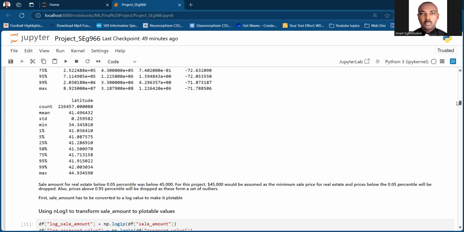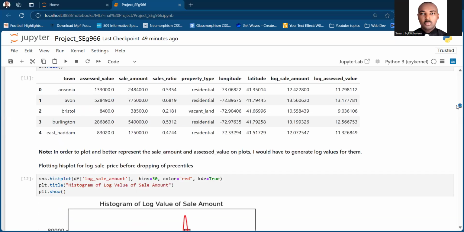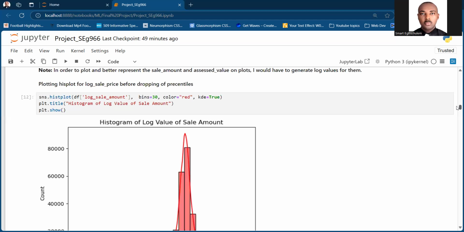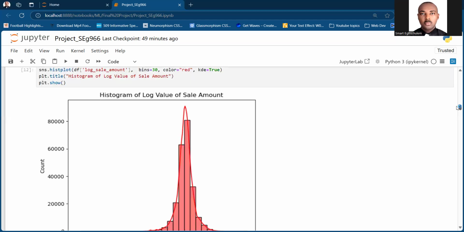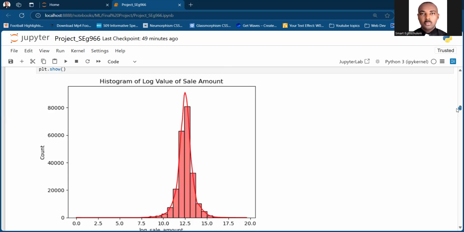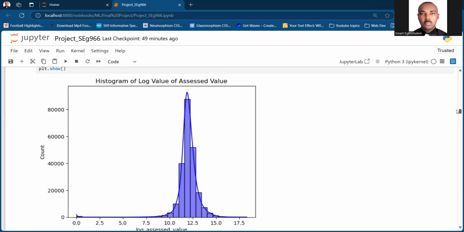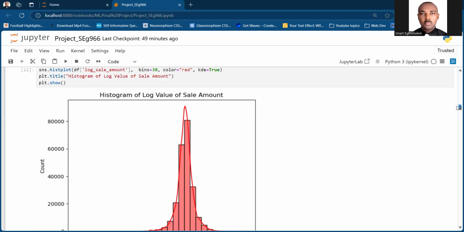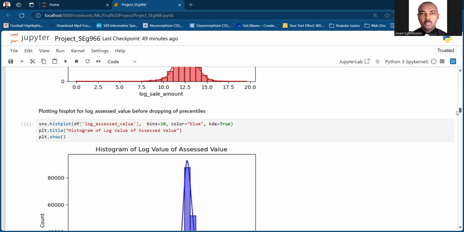After doing all of this, I found that plotting the actual values wasn't going to give me a very realistic plot, so I had to use the log values. I turned them into log values and then plotted them. This is the log of the assessed value. This is the log of the sale amount. I plotted these, but it was still skewed.